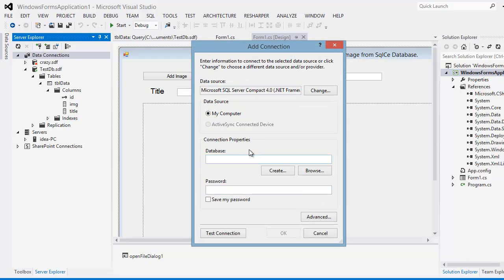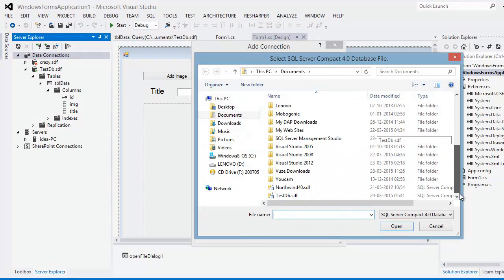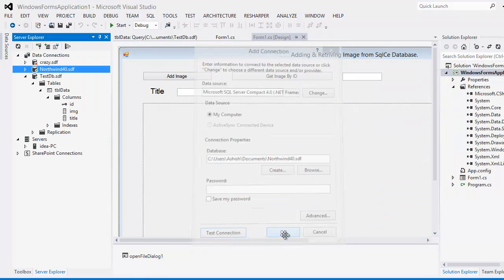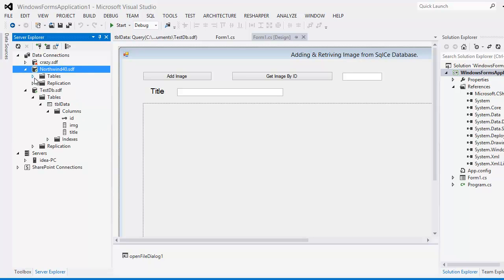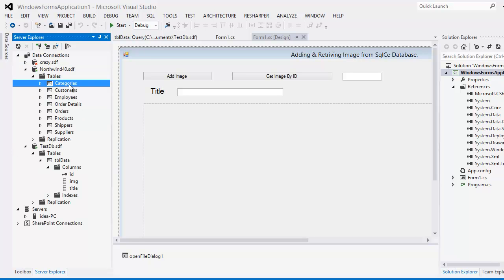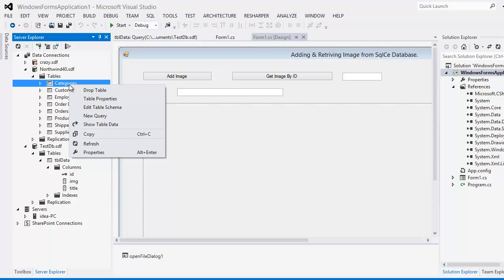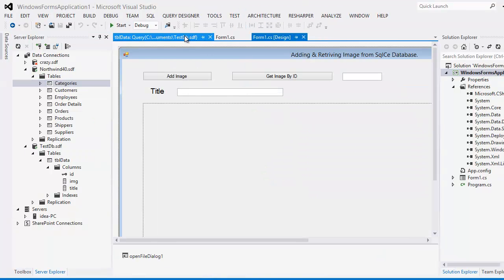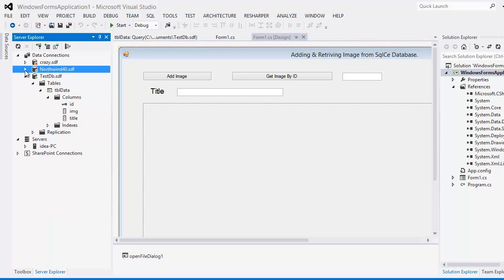Then over here you get two options: you can either create a new database, or choose an existing database, something like this. I'm going to pick this one. I'm going to test the connection. Let's see, everything is okay, and I hit OK. So I can see all the data of Northwind and everything appears to be good. Let's have a look. So this is the Compact Edition data, right?